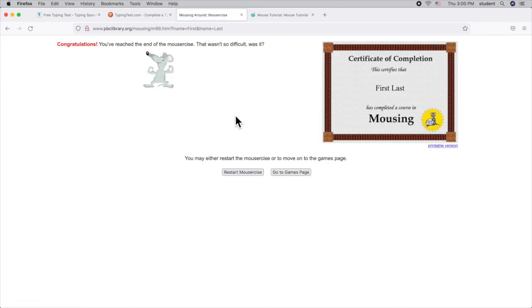Good mouse exercises. In the next video, we'll talk about typing. This is a good practice exercise. I'll leave the link in the description.